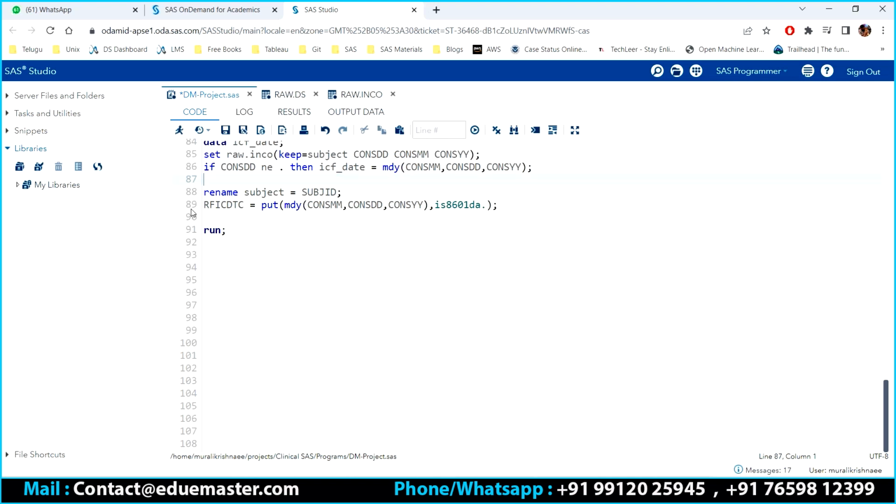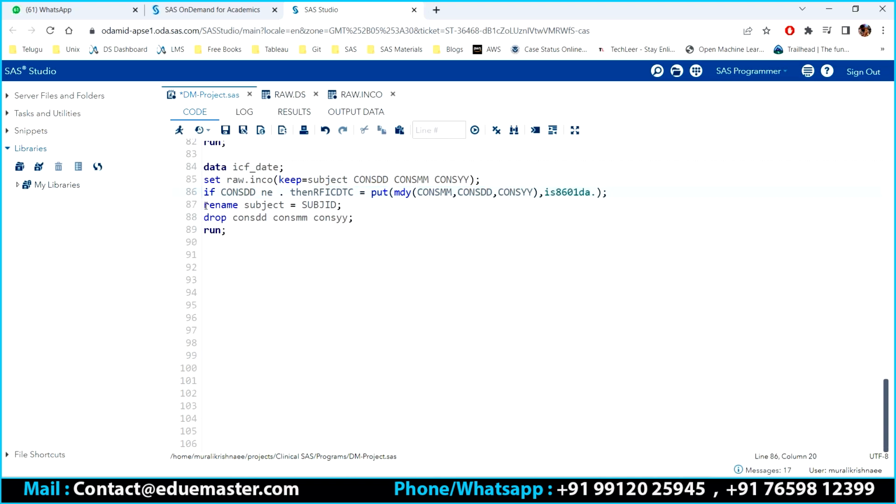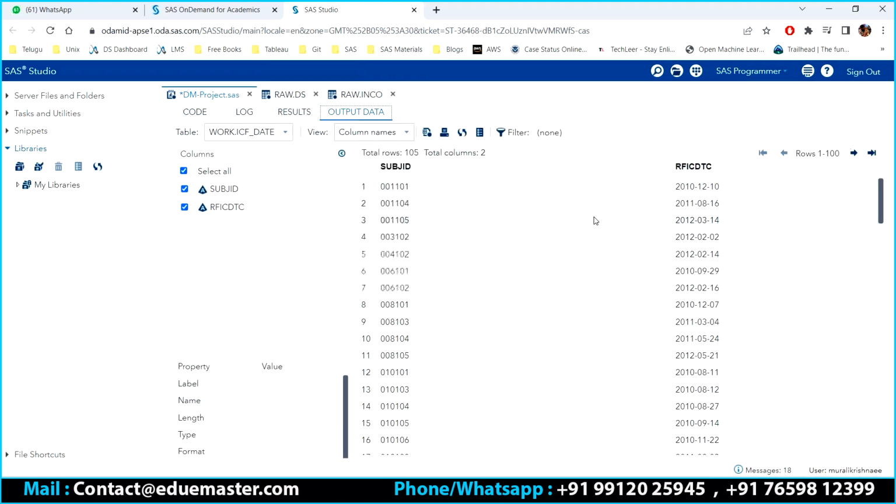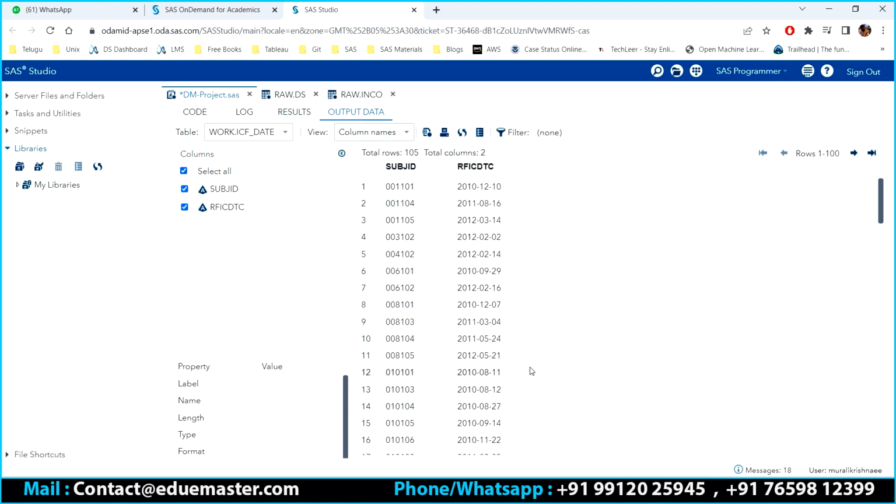So what is going to happen now? Simply two things. One, I calculated my dates directly. See, I'm saying that if CONSDD is not equal to missing, then directly RFICDTC is equal to put of MDY of all these three. So now you can see I'm going to have only two variables in my output. Easy. Subject ID and RFICDTC. All of them are done.